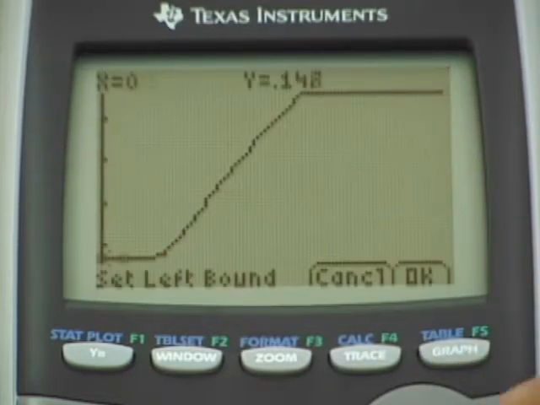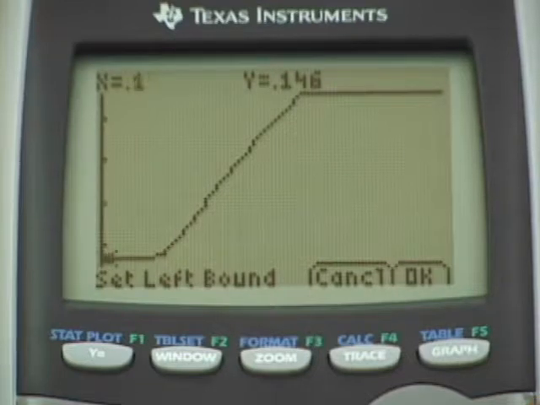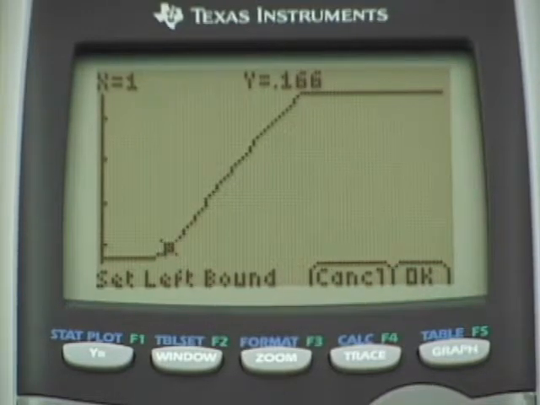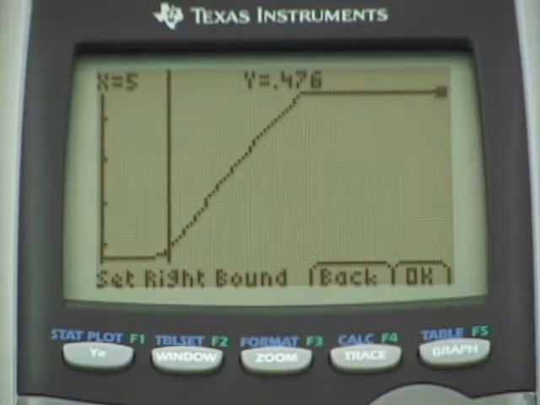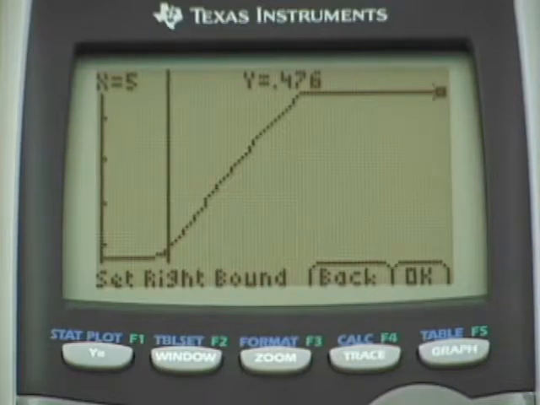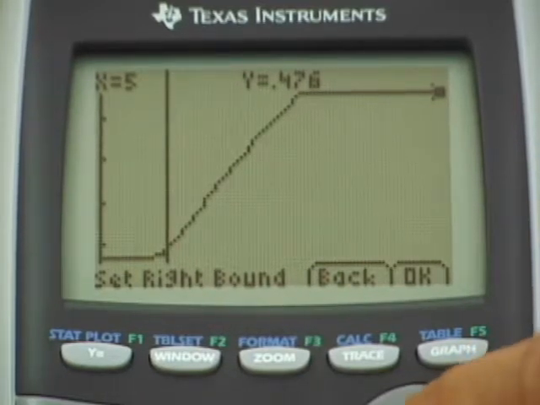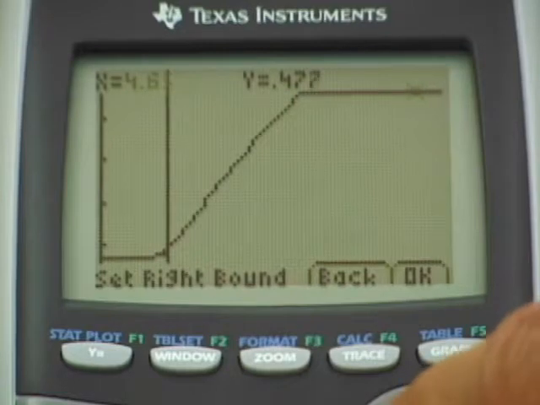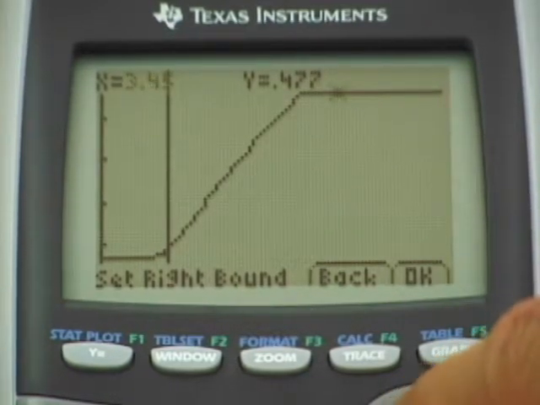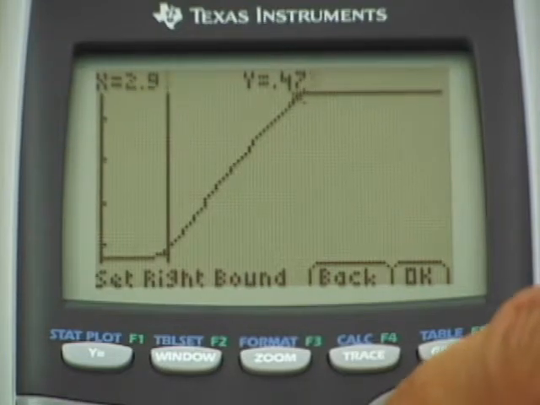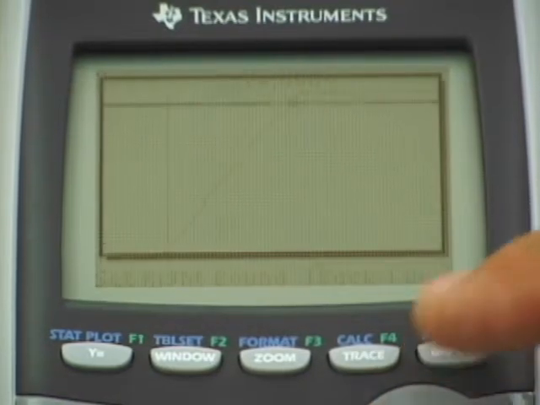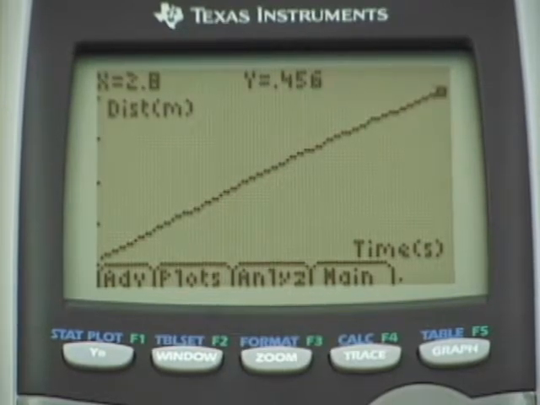I'm warned that I'm going to delete some data outside the region of interest. I'll choose OK. Press the right arrow to select the left portion of the data that I'm going to analyze. Then choose OK. Now I'm prompted to choose the right bound. I'll press the left arrow till my cursor is at the end of that region, and then I will choose OK. Now as soon as I do that, it zeroes in on that region of interest.